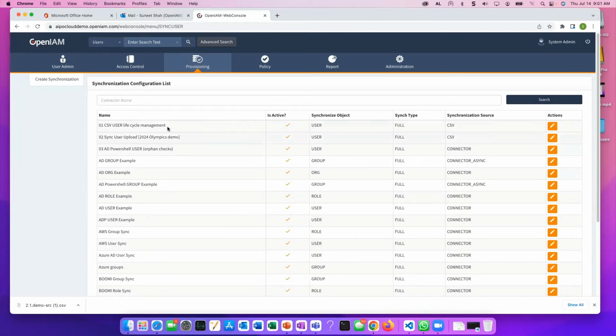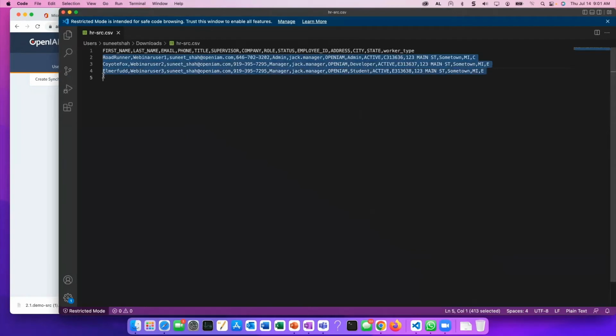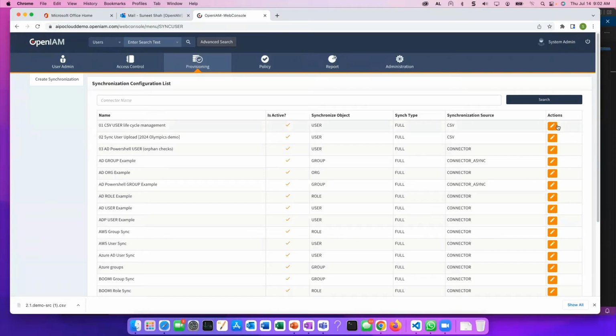So here we're going to be using a CSV file. We created a test file here, which has 3 users. It's got webinar users 1, 2, and 3. Each one has a unique employee ID. And there's a status here, what kind of worker they are. And these titles will trigger the business rules to give you the access that you have. Okay. And so let's go to the sync here.